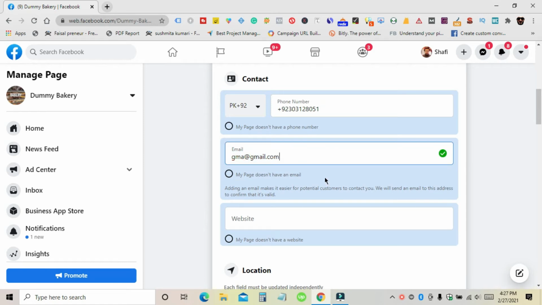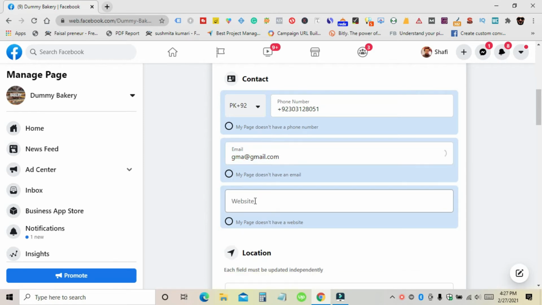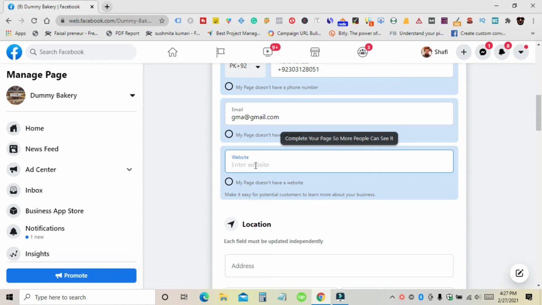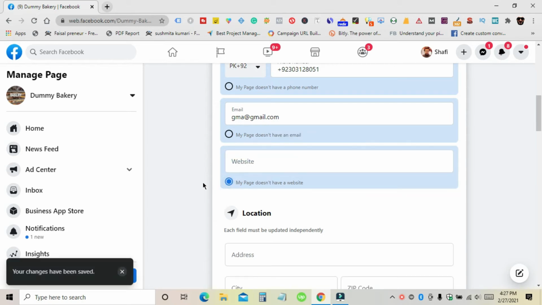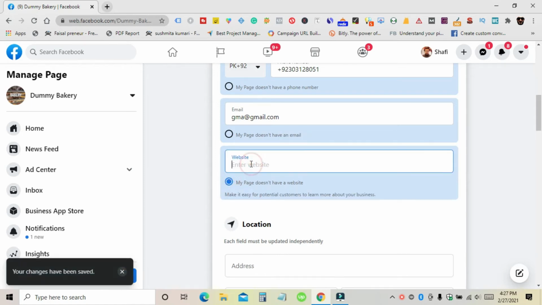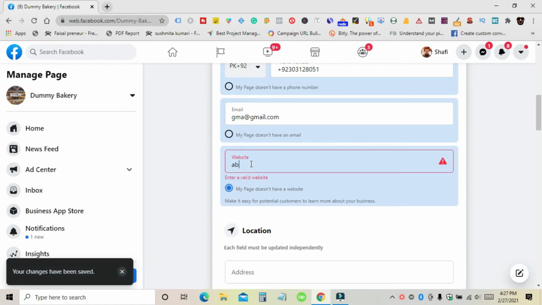gmail.com, your website. If you have a website, then you can enter your URL in this field. But if you don't have a website, then you simply click on this option, and then it will not push you again to add a website. But if you have a website, then that's great. Just provide your own website link.